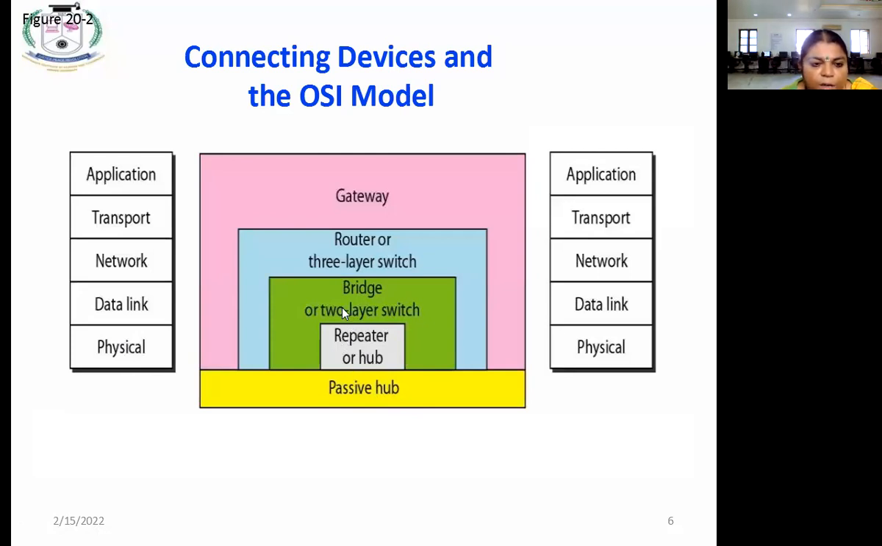And repeaters, we use repeaters for the physical layer. And then for the data link layer, bridges are going to be used. And in the network layer, it is the router which is going to take part in connecting the different units. And gateway is meant for all other layers, especially the transport layer and the application layer. So these 5 connecting devices we are going to look into in today's class.